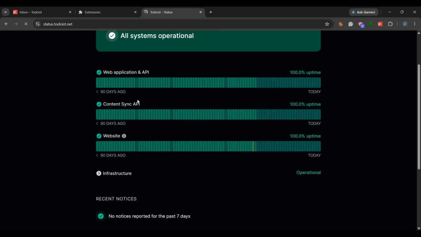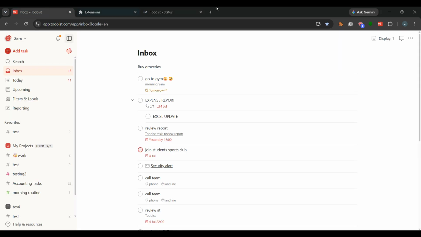But if the status page says everything is operational and you're still getting the error, move on to the next test. Open an Incognito window in your browser and sign into the Todoist web app there. This step helps you figure out whether the issue is caused by your current browser session.